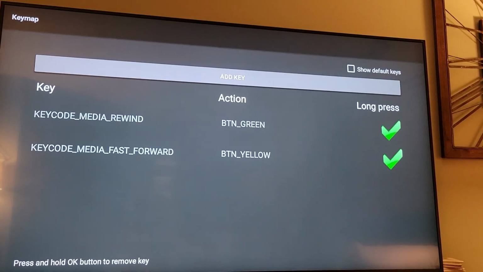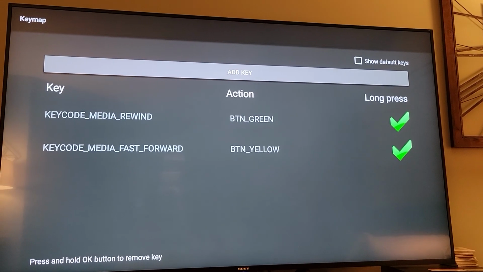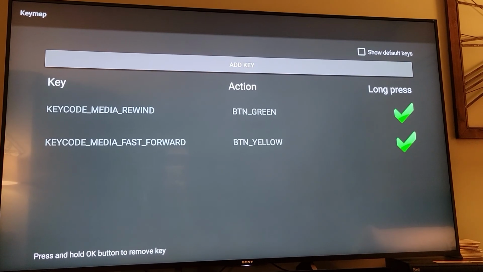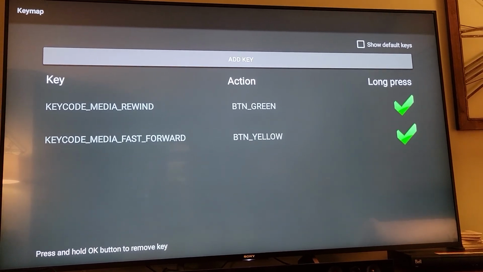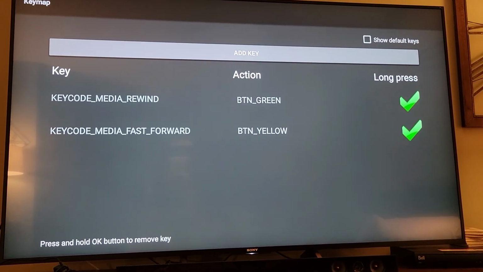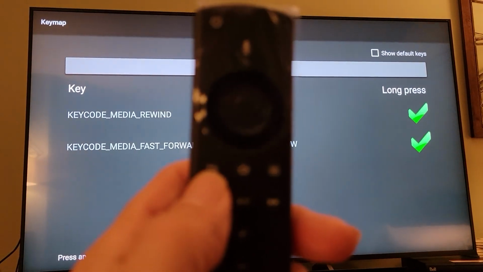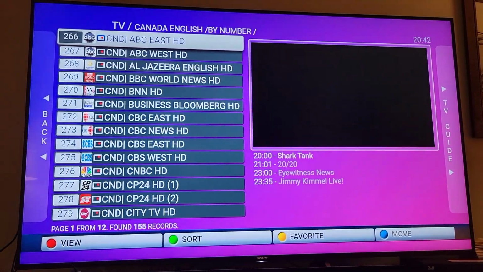Now you can see your fast forward button is now going to be yellow, which means you're going to hit that to save favorites. The green button is going to be your sort button, which is the rewind. And that'll let you change it so you can use favorites. So I'm going to arrow return over here. And we're going to go back and go back. Now we're on our channels.